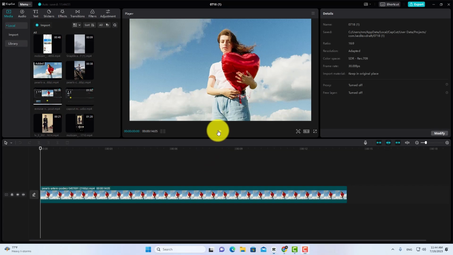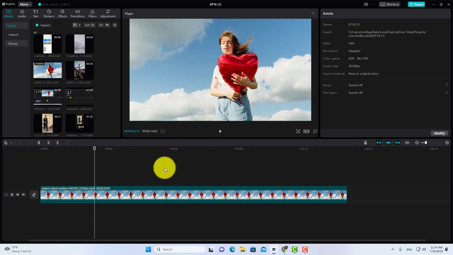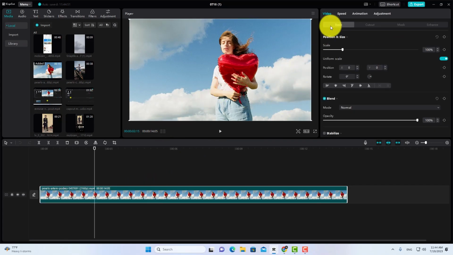To use keyframes using CapCut PC, import your video. Then select your video on the timeline. And go to Video, Basic, and then add a keyframe like this.